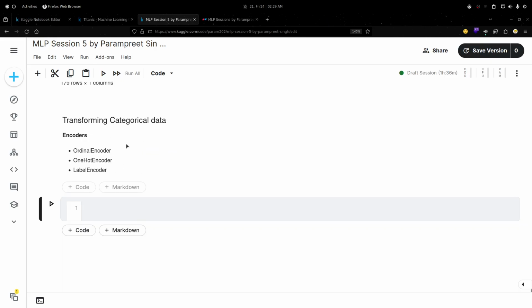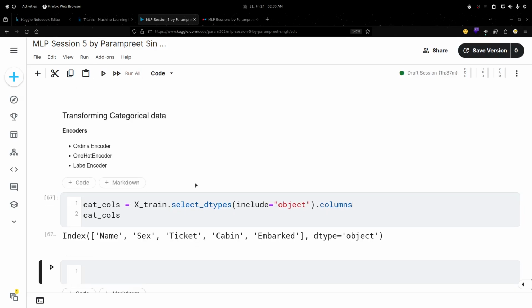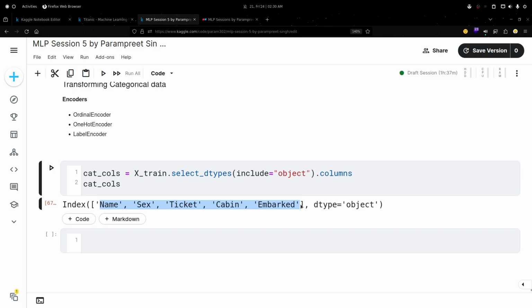In ordinal encoder, before going into that, let's first get all the categorical columns. So I'll just write cat columns, and here I'll write extreme dot select d types, and I'll include only object columns. Then I'll write dot columns, which will give me all the categorical columns. If I run it, you can see I'll get all the categorical columns here. The rest are all the numerical columns. Now let's see what these encoders are.